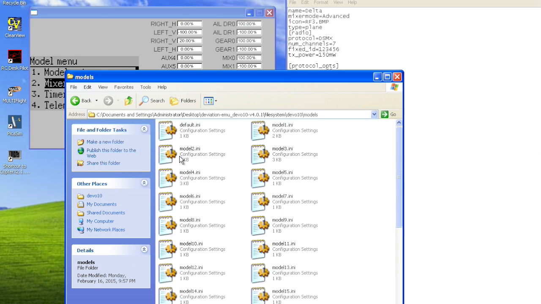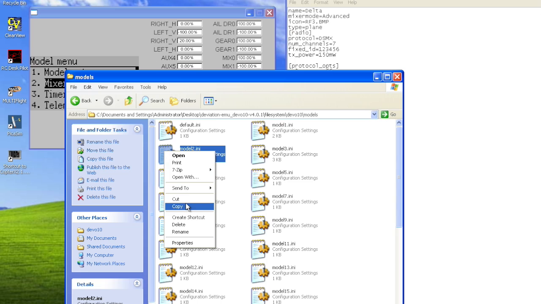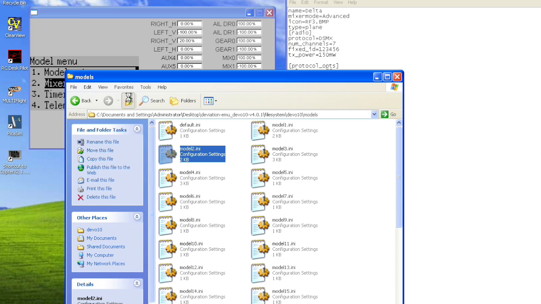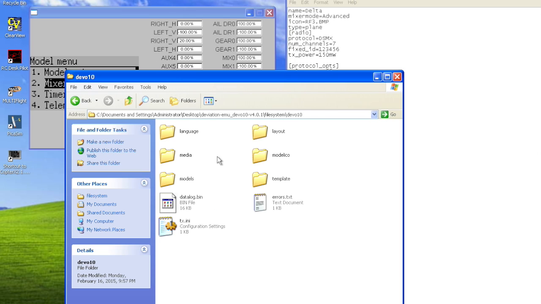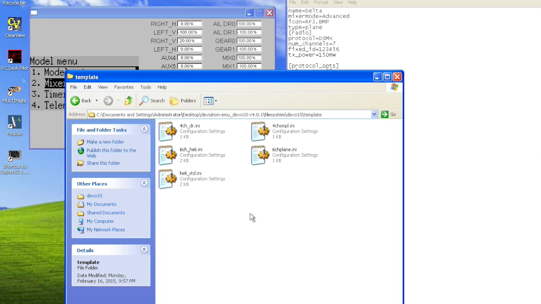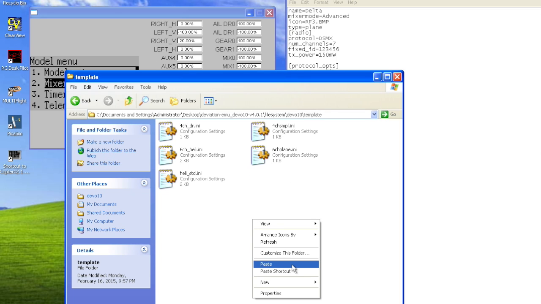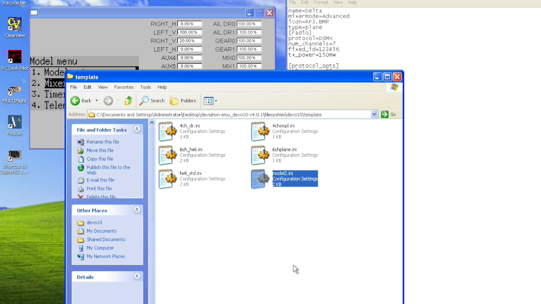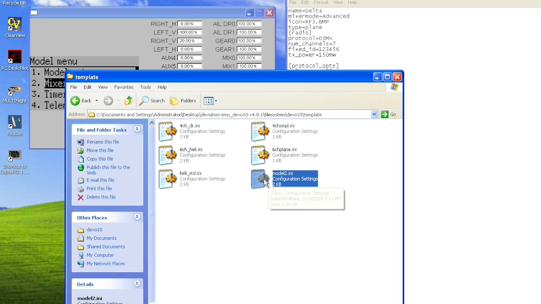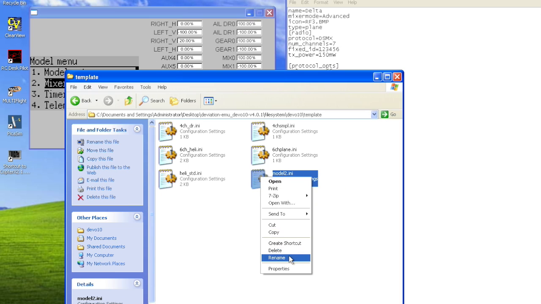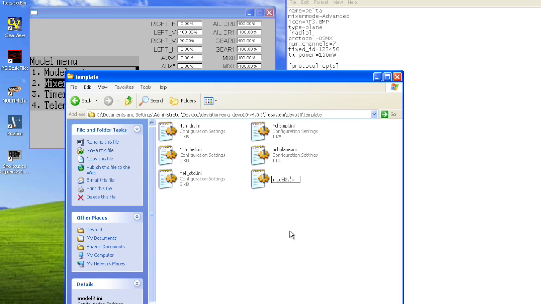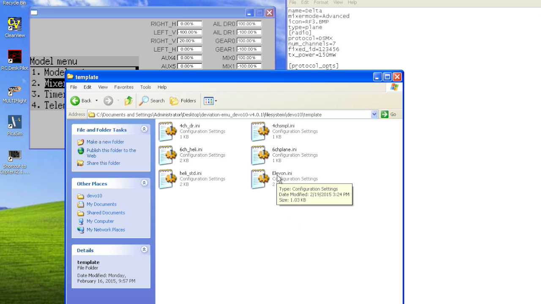Grab your model, mine is model 2, so I'm going to go ahead and copy that, and I'm going to actually put that into my templates. So you see I got my templates folder. I'm going to paste it in there, and I'm going to rename that to, now let's call it Elevon. So now I have an Elevon template in there as well.